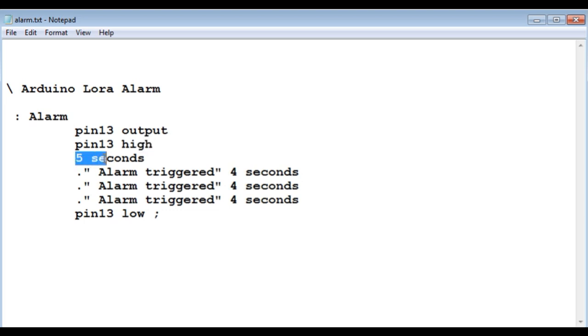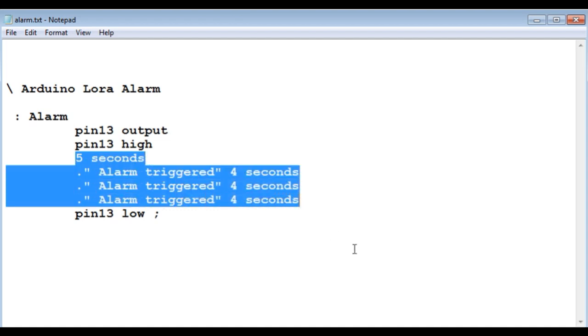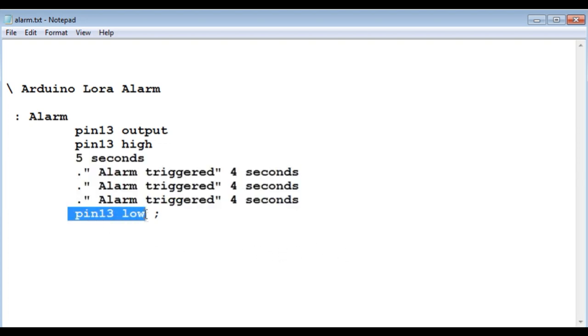So then it waits for 5 seconds, lets the LoRa module power up and settle. Then it sends "alarm triggered" text through the LoRa module, then it waits 4 seconds, and it does that 2 more times. And then it drives pin 13 low, which turns off the power to the circuit, and we go into the zero current, quiescent current mode. So in between here and here, you can make it as complicated as you want, you write your own code. And then after that, you just go pin 13 low, and that will turn off the circuit for zero quiescent current.